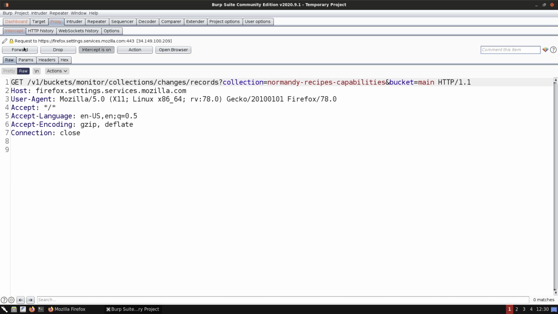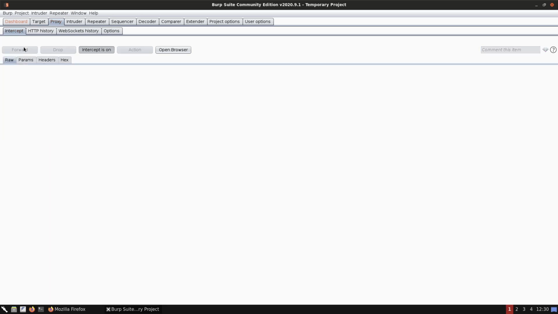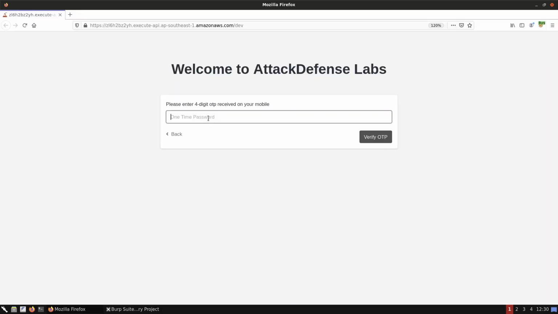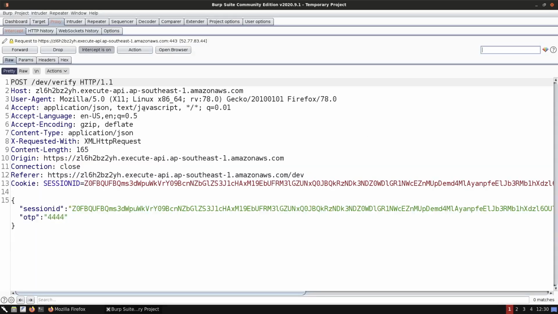This is just the Mozilla GET requests here, so I'll just forward that there. And now it's going to prompt us to enter the code. So I'll just enter 4444 as an example, verify the OTP. And now there's a POST request made to dev verify. So the endpoint for verification is verify right over here.